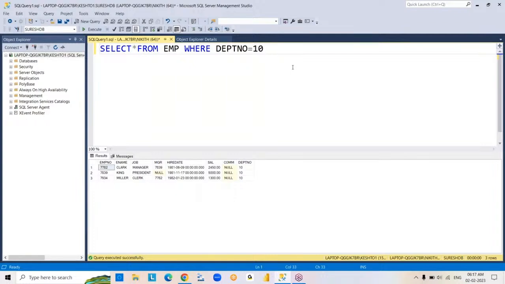Coming to data, rows, you are writing a condition, the where condition. Writing a condition means it retrieves only the condition-satisfied data.